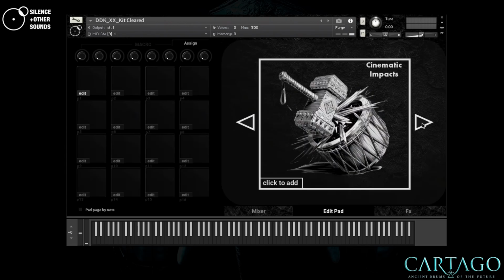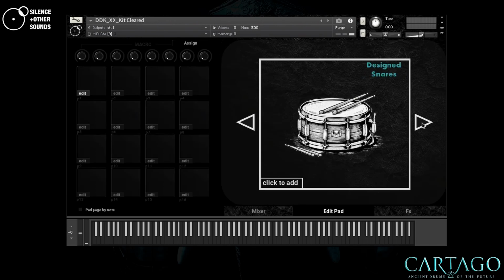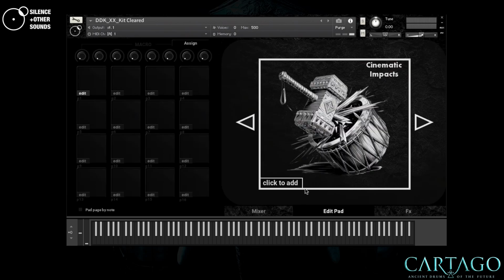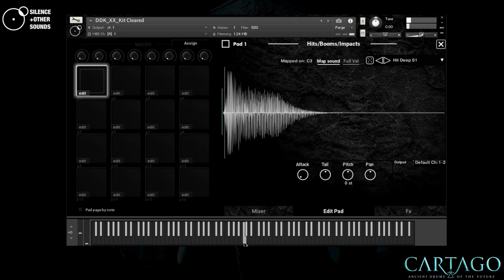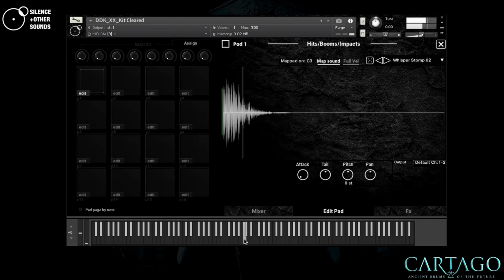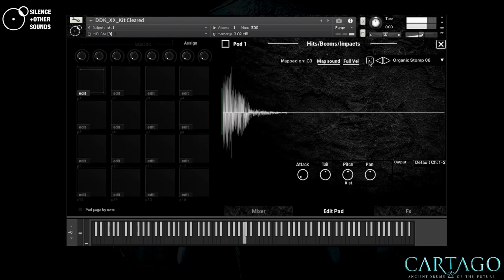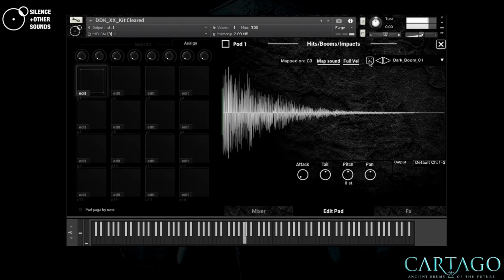Then we can pick from 5 different categories of sounds: impacts, kicks, snares, percussions and found sounds, and sound effects. Let's go with the cinematic impact. You can see that now the memory occupied by the instrument increases according to what you have selected.